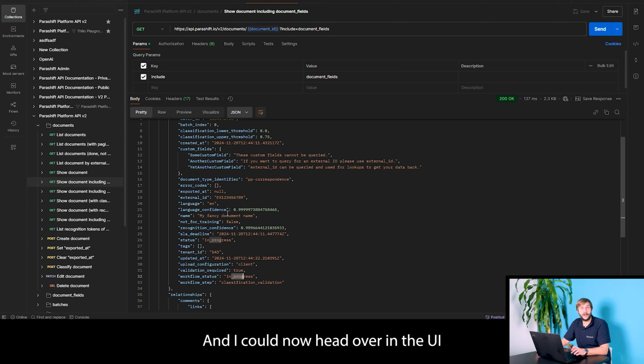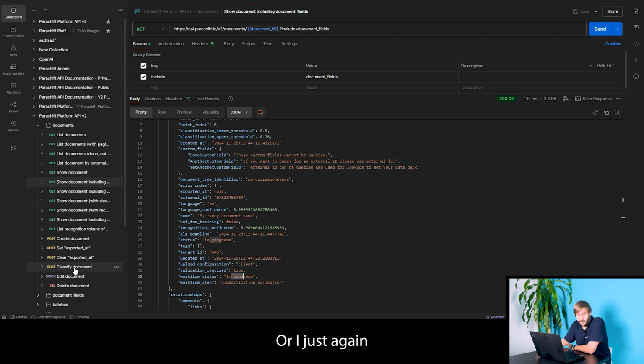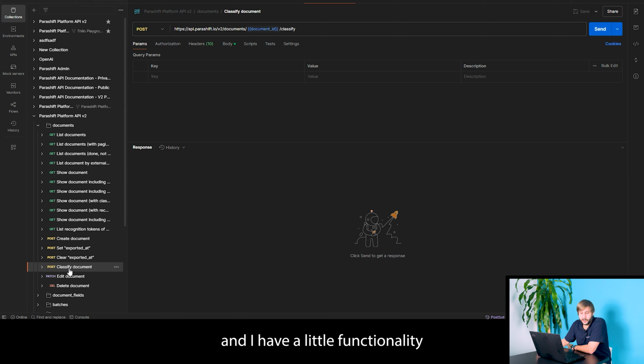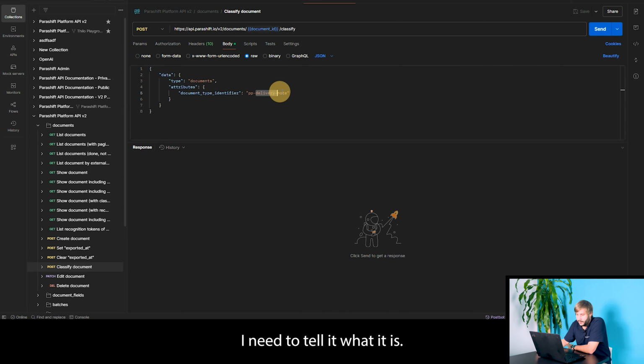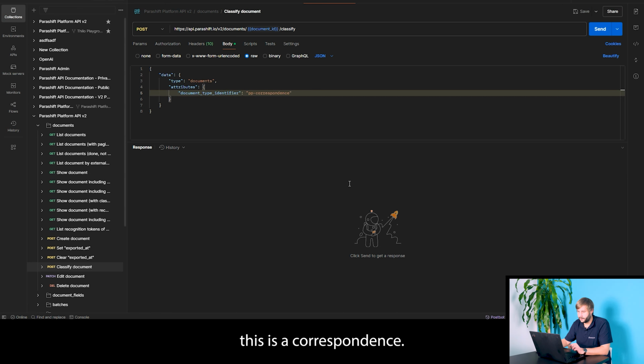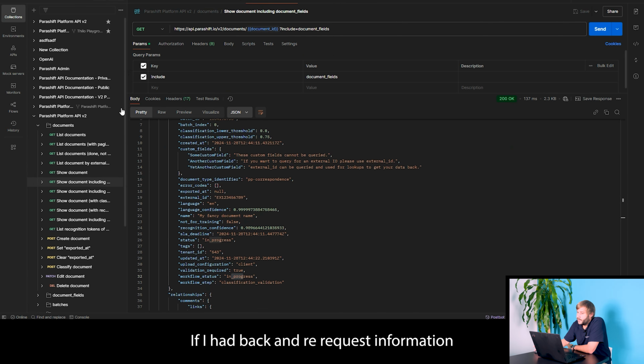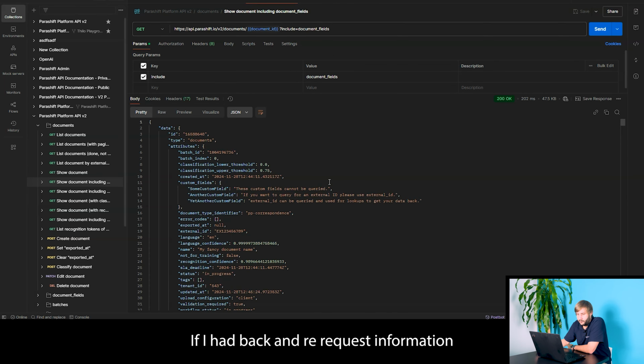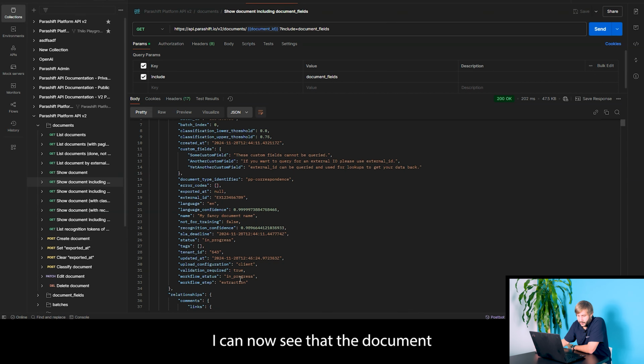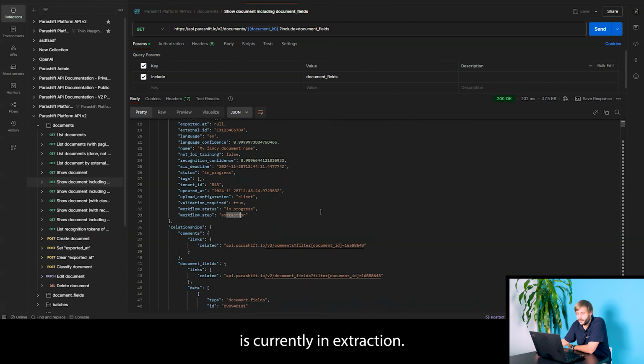And I could now head over in the UI and tell it what kind of document it is, or I just, again, head over and I have a little functionality here to classify my document. In this case, in the body, I need to tell it what it is. So I know for a fact this is a correspondence. So I'll type this in here. My document, classify it, and bam, now it should get processed further. If I head back and re-request the information, I can now see that the document is currently in extraction.